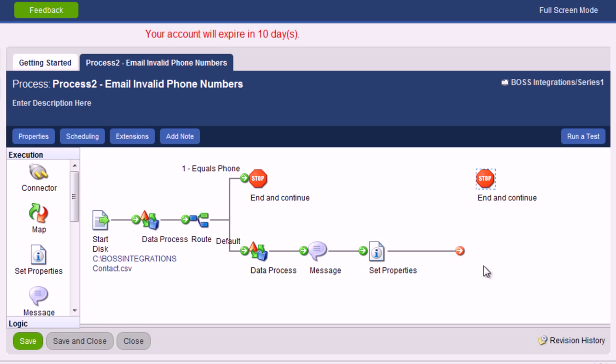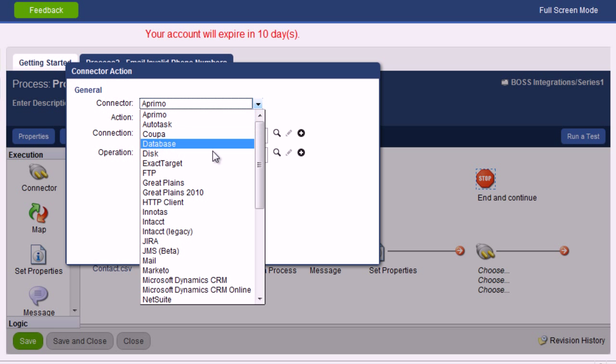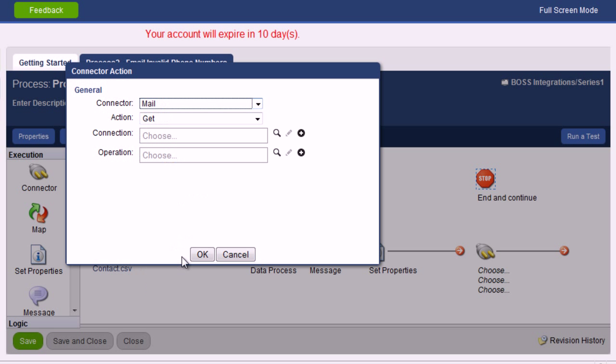And now we're going to add the mail connector. This is how we're actually going to email the data. So click and hold on connector, drag it onto the canvas, and we're going to select mail connector, and we're going to send mail, and now we're going to create a connection.